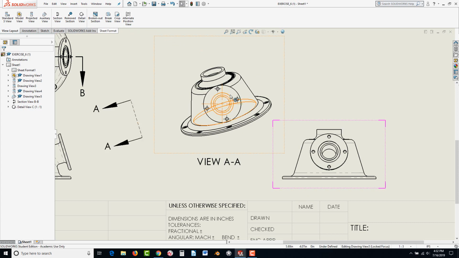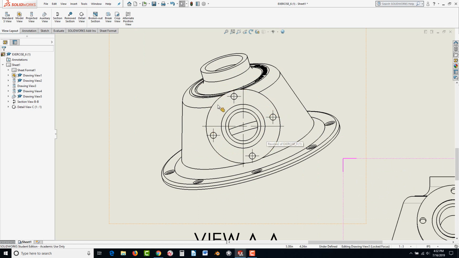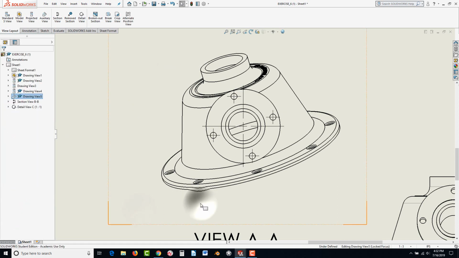Crop view. Let's take a look at that. Let's say we wanted to crop out this geometry around this flange. So what you can do is, first of all, double click on the view so you get the border to highlight. I had to do it a couple times to get it. But basically you see the little solid mark on the corners.